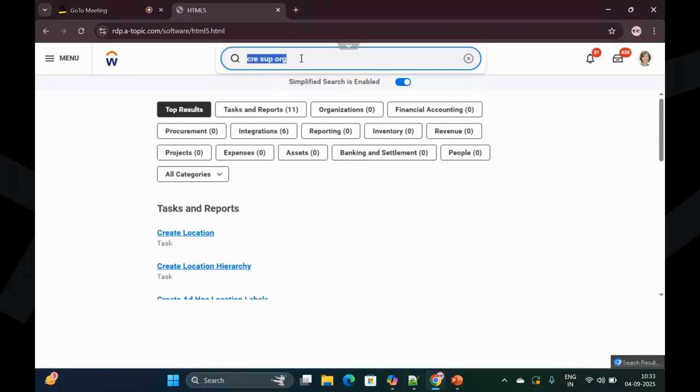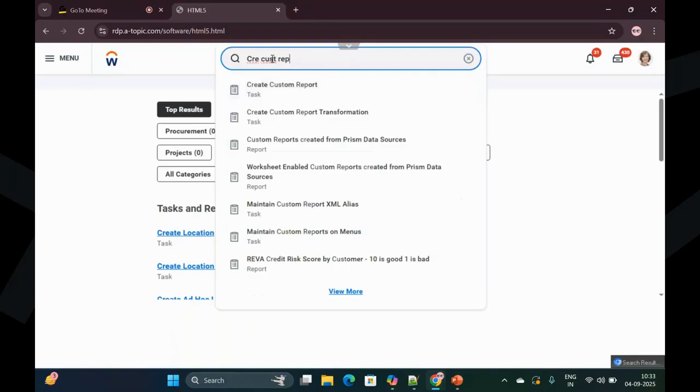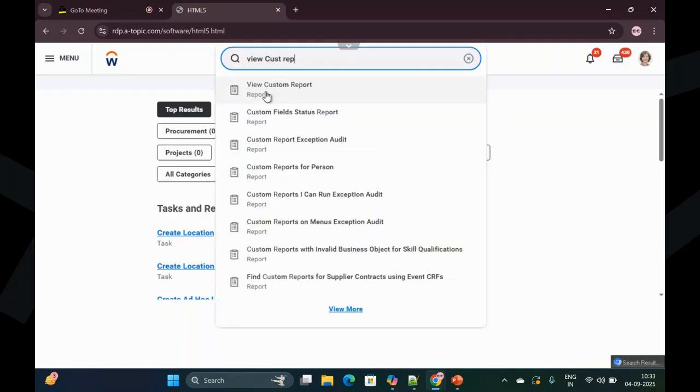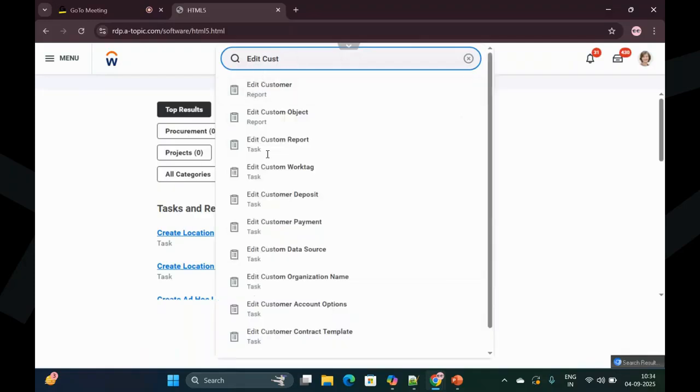Or let's say you would like to create a custom report. You will get a report with the name. And just say you would like to view the report that you have been creating. You need to keep the prefix view and say what exactly the object you are looking for. Or you would like to edit something, so you write edit as a prefix and you keep the object that you would like to edit. Okay, so Workday is very simple, and yet you will have these kinds of tasks.